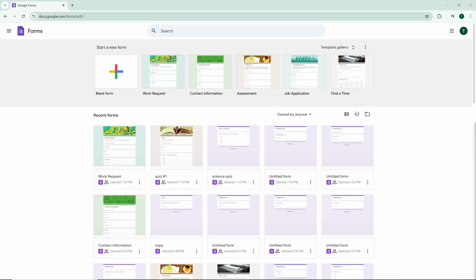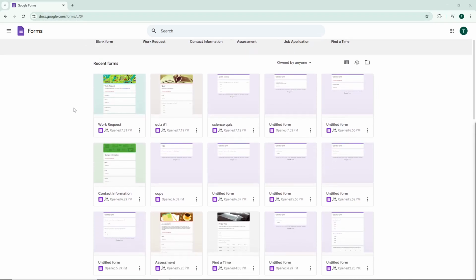Once you're there, sign in using your credentials to access your Google Forms account. Make sure you're logged into the correct account if you manage multiple Google accounts, as this will ensure you're working with the right forms. After signing in, you'll land on your Google Forms dashboard. Here, you'll see a section labeled Recent Forms, which displays all the forms you've created or recently worked on.